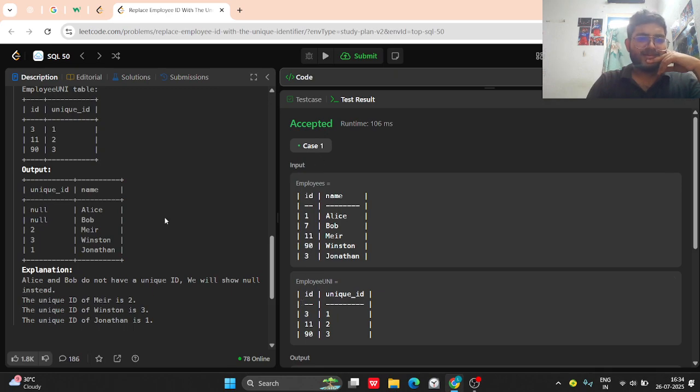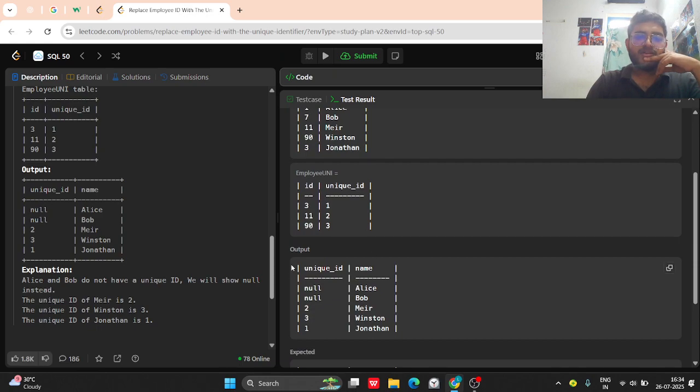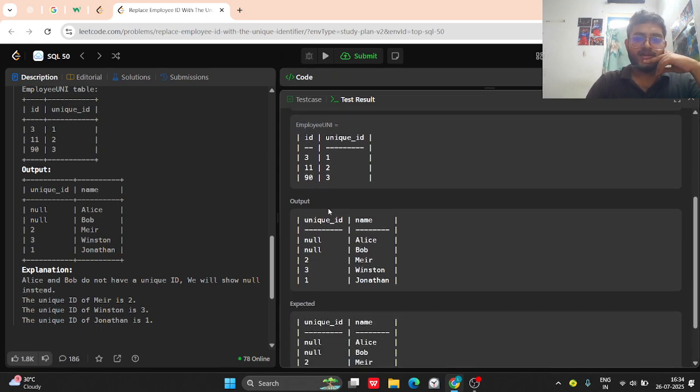Why is it not showing null? Okay, it has already gotten null. I was saying unique. Okay, great, so now it's working. We don't need to take care of anything. Nulls are handled on their own, so there's no need to worry.